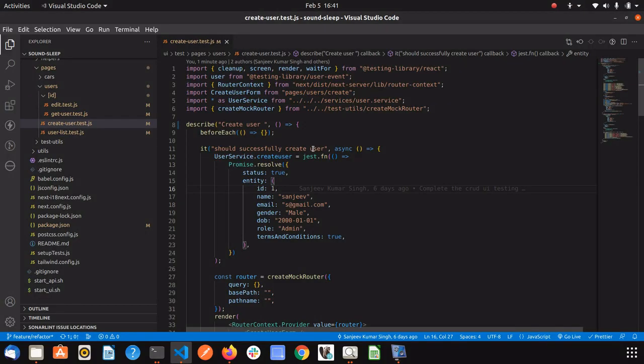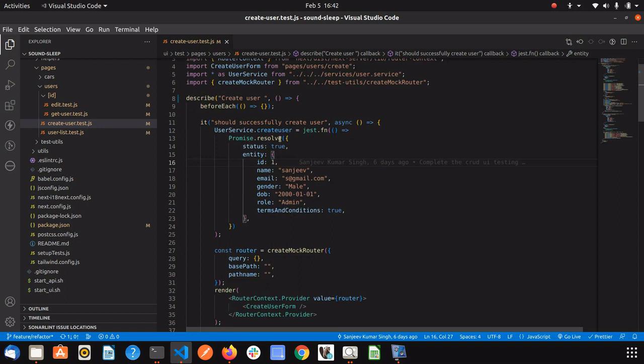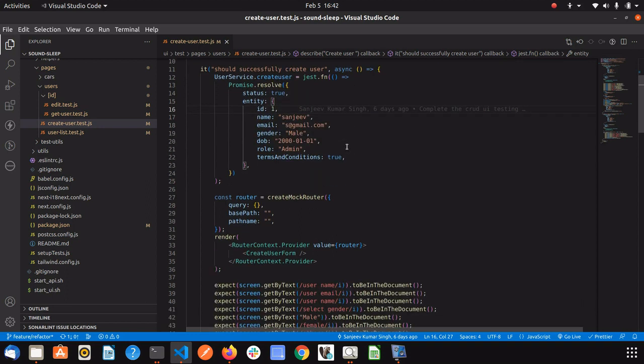Hey guys, in this video we're gonna see how to implement contract driven development. As you have seen, we have an application where we're creating users. We have a user list. We can edit the user information. Before, we were directly mocking using jest.function this user service dot create user and returning our own result using Promise dot resolve.